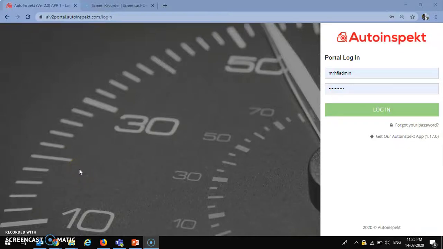Hello everyone. Today I'll be giving you a small demo on how to use the Auto Inspect desktop application, which is supposed to be used by only those who will be doing a QC, that is a quality check on the backend. These will be the portal users who will review the information collected by the field user and through the Auto Inspect mobile application.